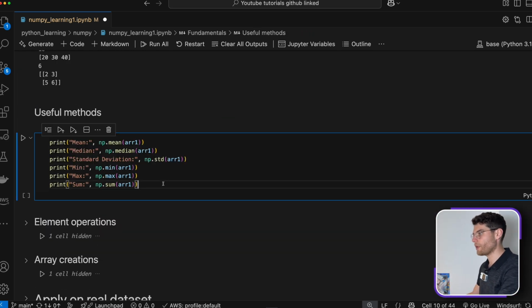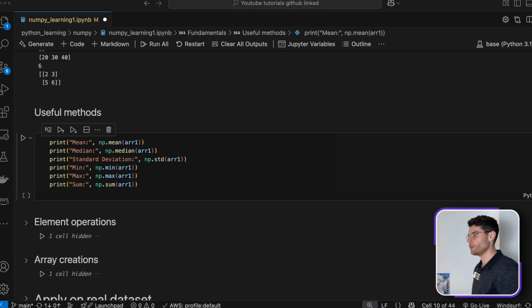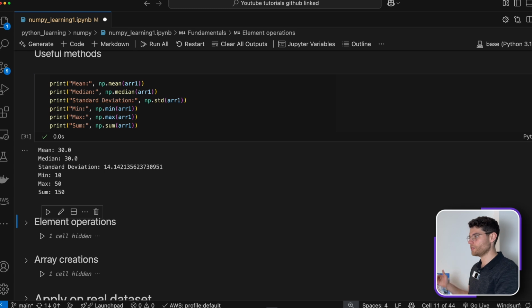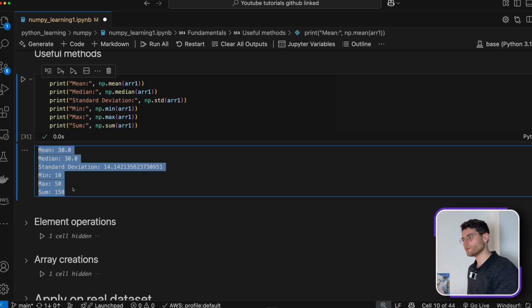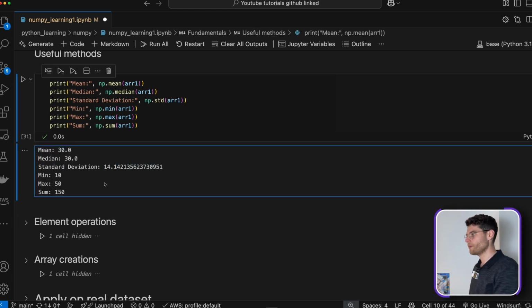And here, useful methods. So this is more of the mathematical, statistical values that you usually use in NumPy. You'll find the mean, the median, the standard deviation, the minimum, the maximum, the sum, and you find them all just by using np dot and calling the method. We see the mean, we see the median, and all these things. And you can get them just like this in a very simple manner. And this is very useful when you do machine learning and statistics to get these values that are very useful in your analysis overall.